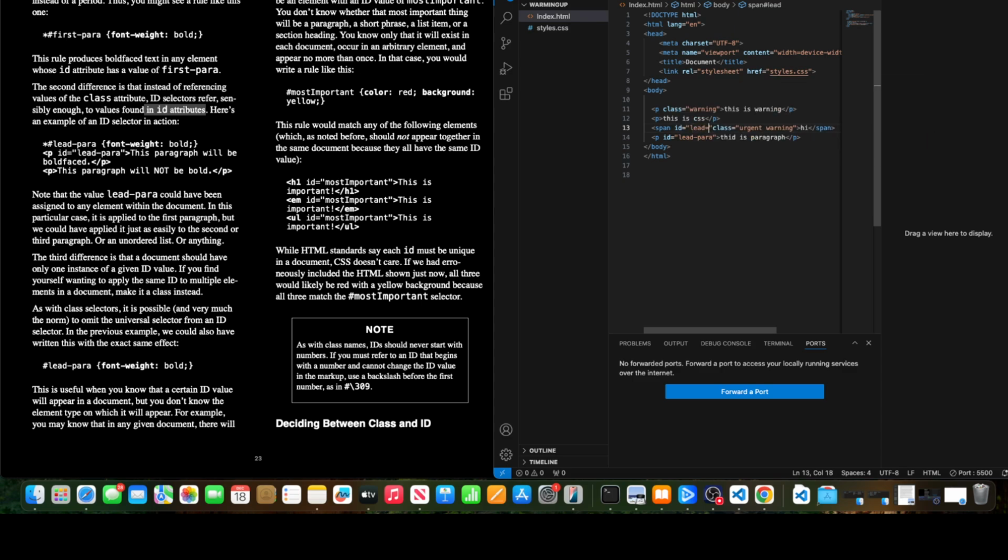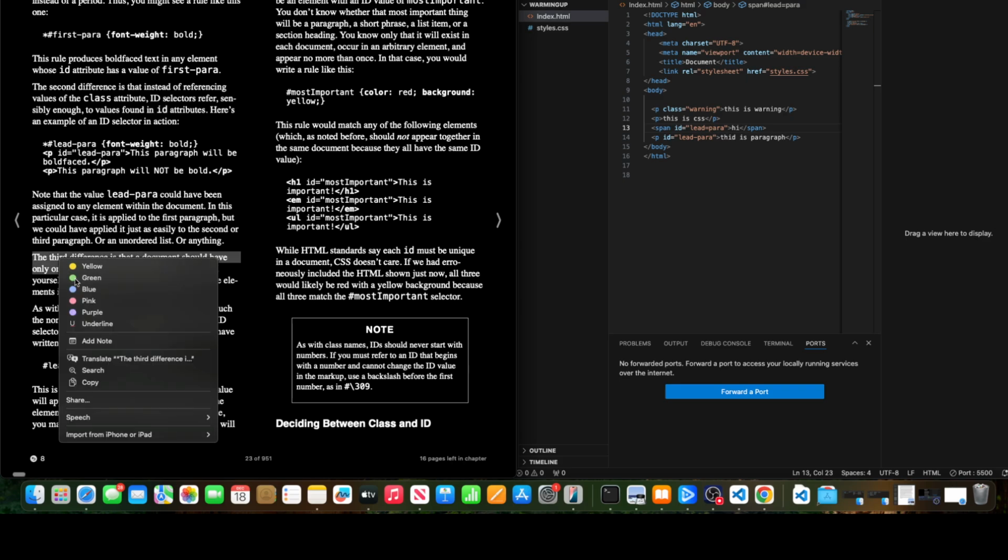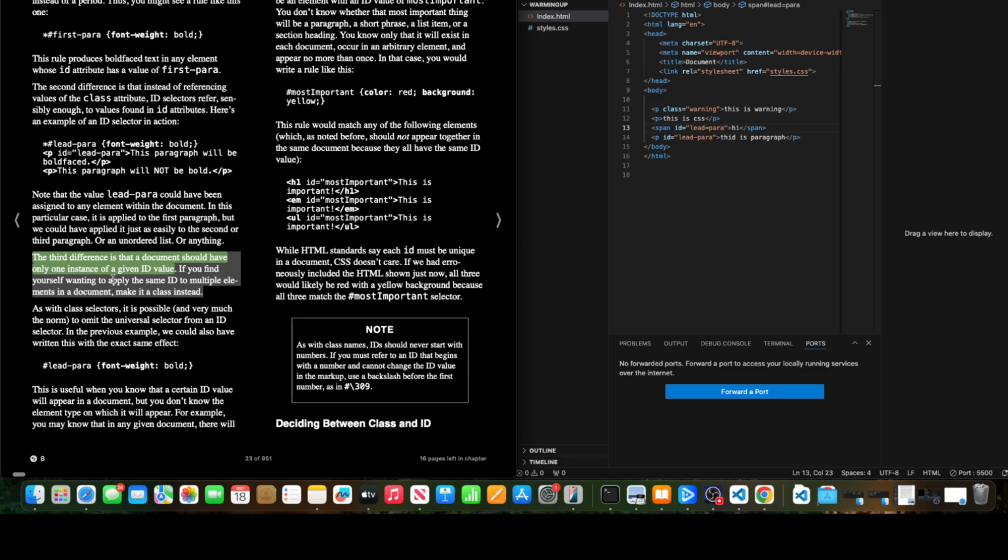What if I say this is lead? Just remove the class. The value lead para could have been assigned to any element in a document. In this particular case, it is applied to the first paragraph. The third difference is that a document should have only one instance. Only one instance. If you find yourself wanting to apply the same ID to multiple elements, then use a class.